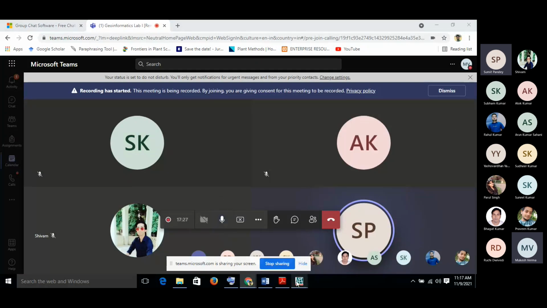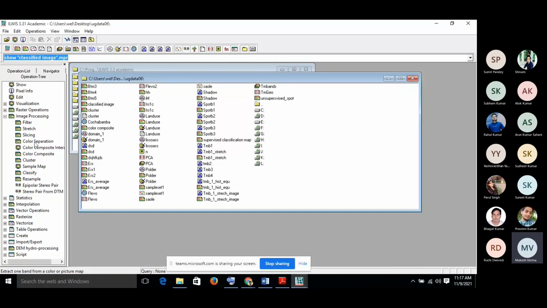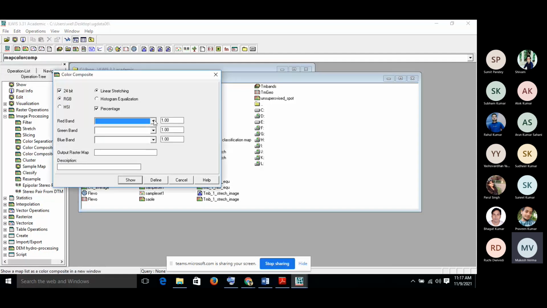Okay. First, you need to go to the operation tree. Then, in the image processing section, you will get the color composite, and you can select the 3 images here. After getting the color composite image, you can go to the file.